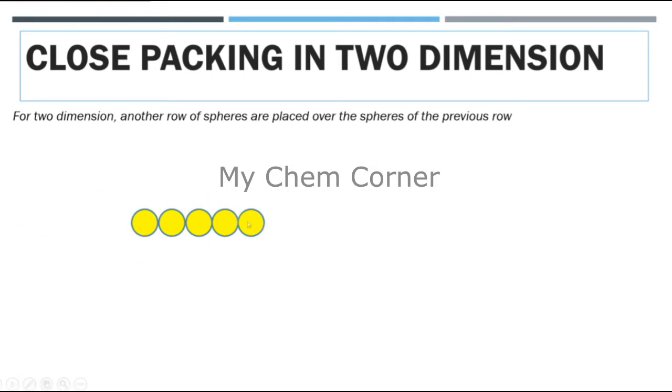So this one dimension, what are the different ways in which I can actually arrange rows above this? There are different ways. Either I can place right above each sphere, or I can place in the depression of each of these spheres. So I have two different ways in which I can actually place my row number 2. So here for my clarification, I am going to name this first row as row number A.